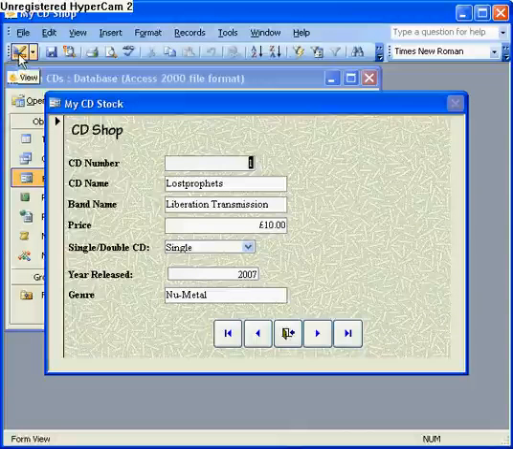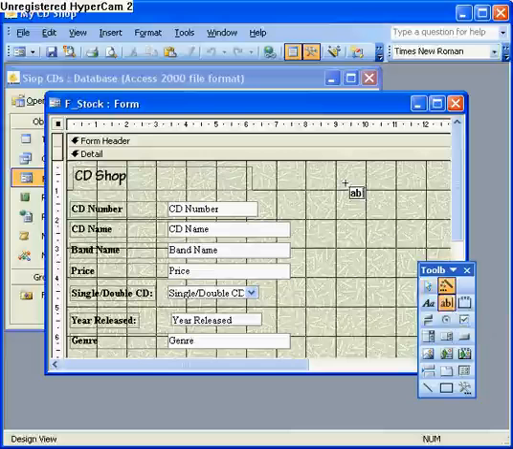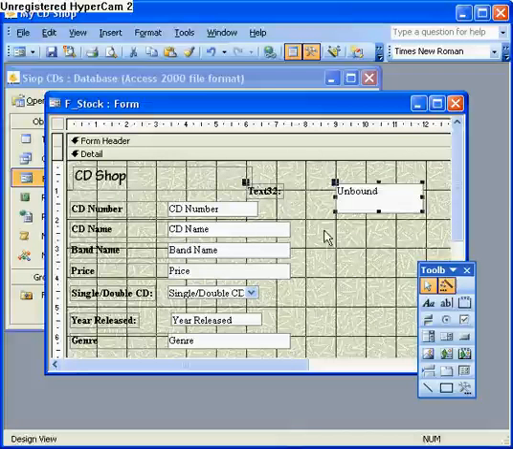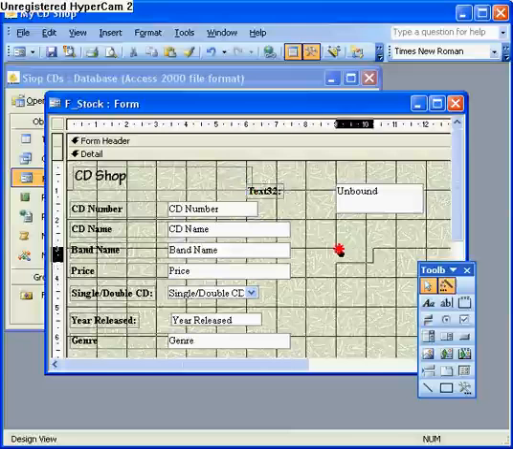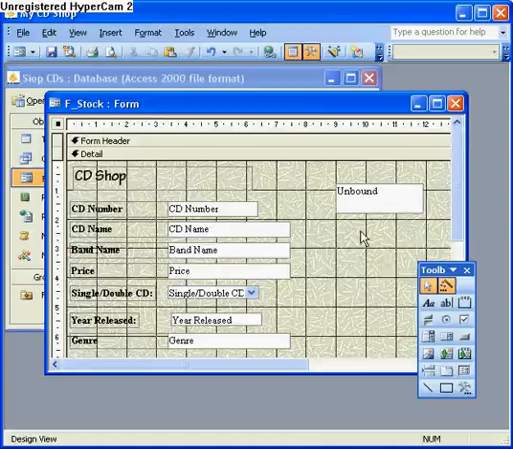First of all, we need to go to Design View, and now I'm going to use a text box here, the AB button, to create a box on the screen. Now there'll be an associated label with that. If you want to get rid of that, just click on the label and then press delete, and the label will vanish.